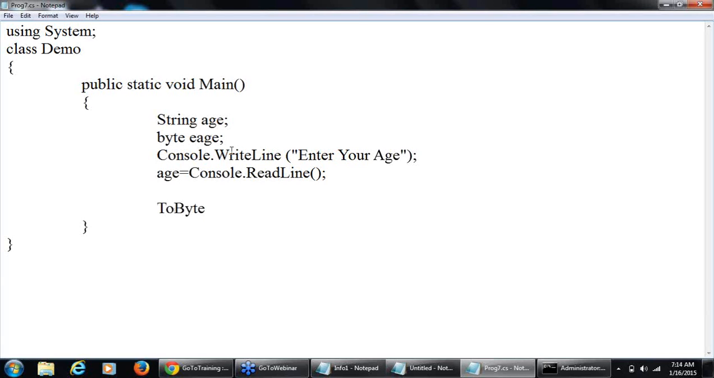The ToByte method takes an argument of type string, and it returns a byte variable's value. So you'll put it like this. Now this ToByte method is defined inside a class called Convert, so you need to give the reference of this Convert also. So you'll say Convert.ToByte of age.